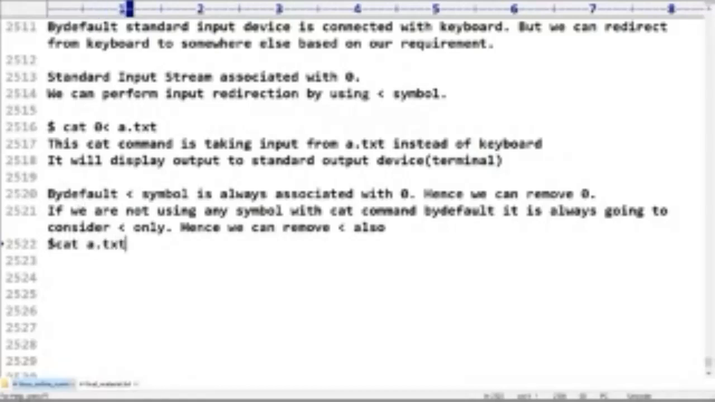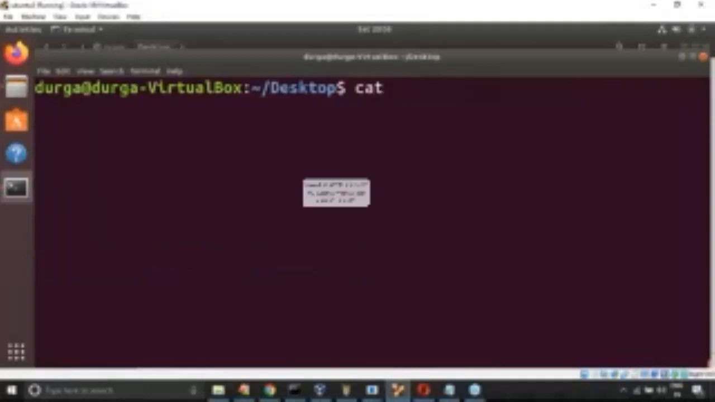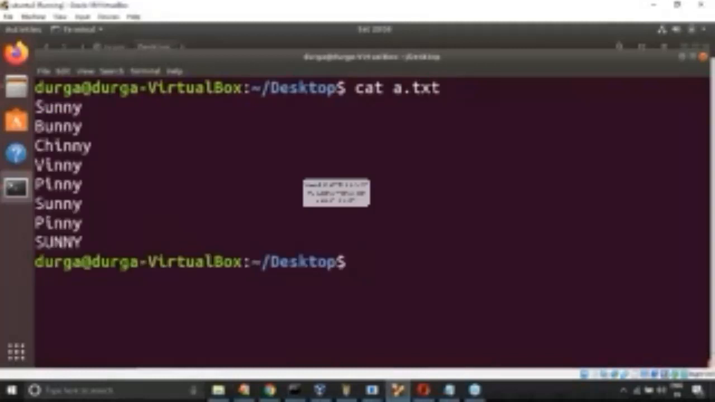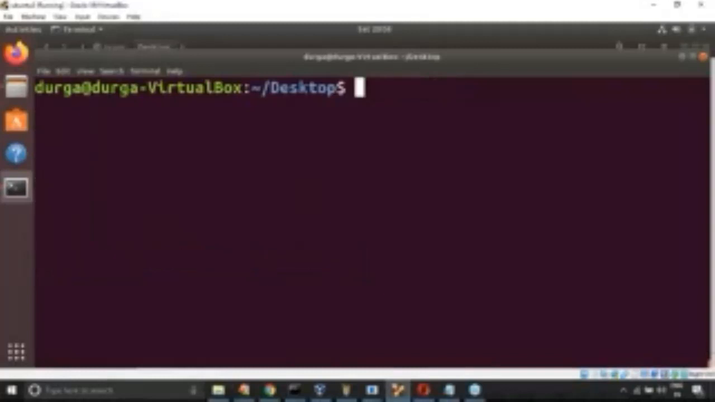Wow. Just from the first class onwards we are using this syntax. What is the meaning of cat a.txt? Internally, the cat command is taking input from a.txt and displaying to the standard output device, which is nothing but the terminal. Now observe, cat a.txt. I didn't specify 0, I didn't specify less than. Is the effect the same or not? Internally, input redirection happened. Yes, friends, are you in the position to understand? There are still some more things. Don't worry. First, whatever I covered up to this is clear, right?